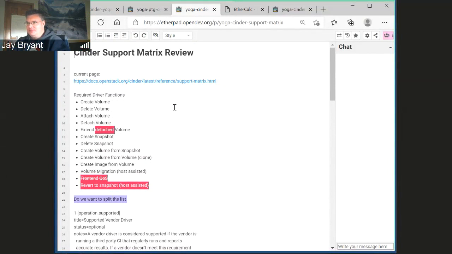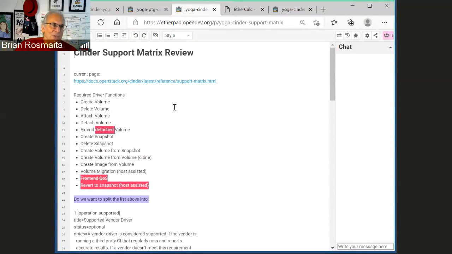So I think it makes sense to include some of these features that we offer on the front end. So if somebody's looking to see, okay, what does Cinder do? They've got a list.